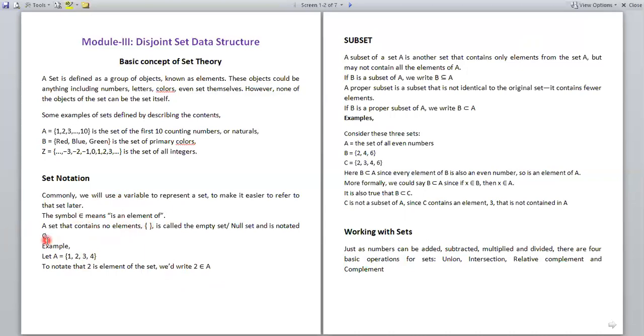And this is the symbol we use for the notation when there is no element or object within the curly braces. So this is also called the null set or the empty set. Okay, next is the subset.